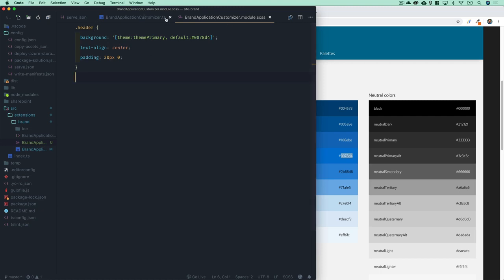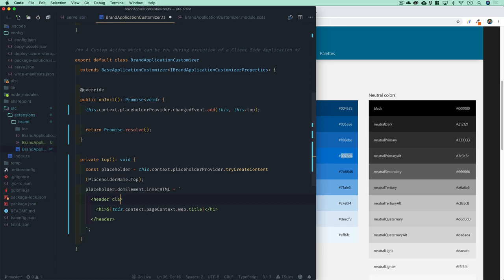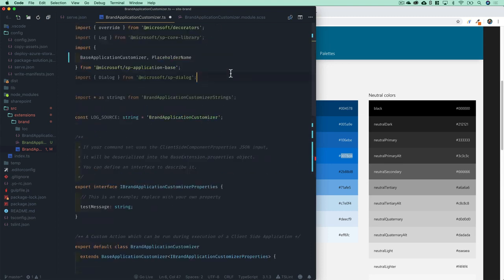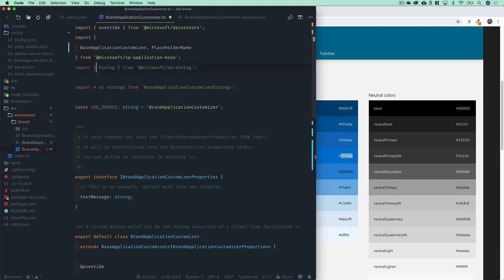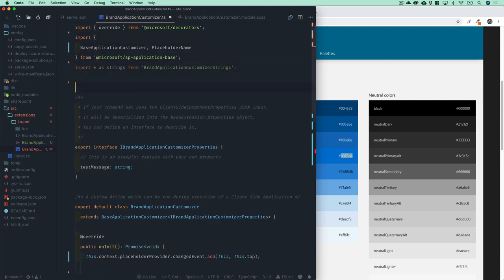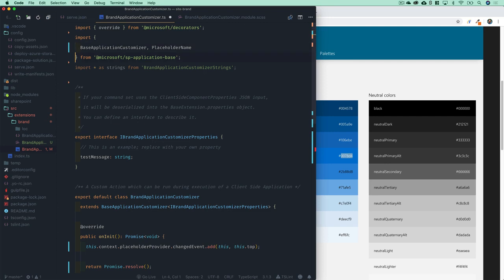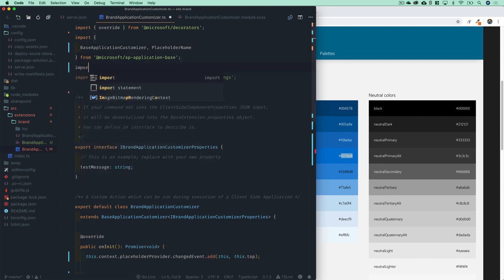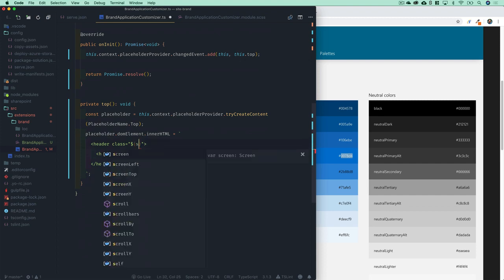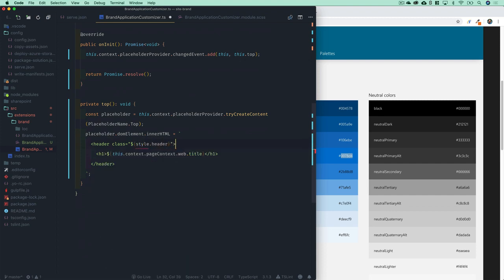And with this in place in our Sass module, we can now come in and say header class equals. We need to import our styles into this file. So let's go up to the top and we can delete some of these unused imports. So we can get rid of dialogs and log source. We don't need any of that. That was just part of the boilerplate, but we can certainly import styles from that Sass module that we just created. And now down here where we're rendering this out, we can say styles.header.